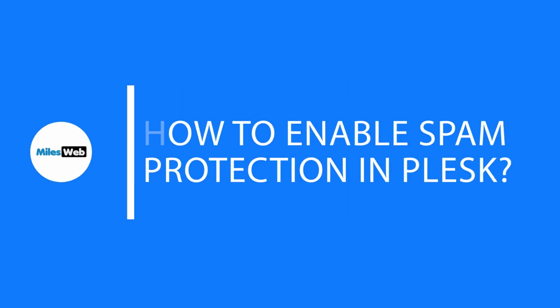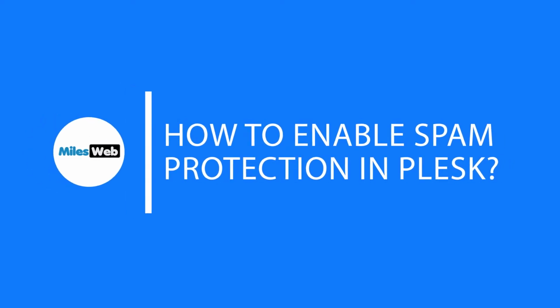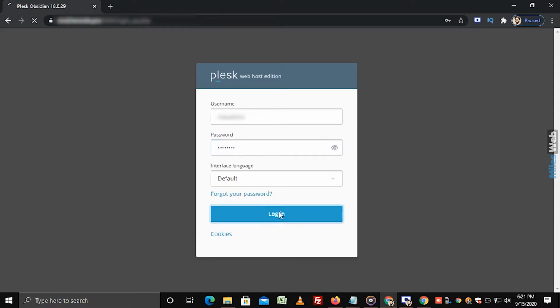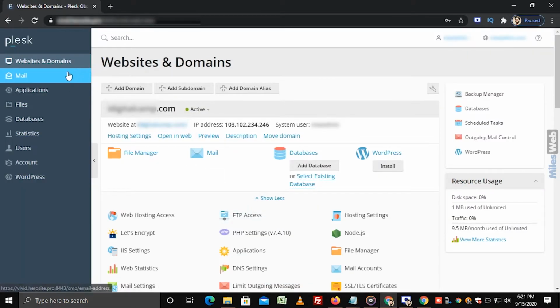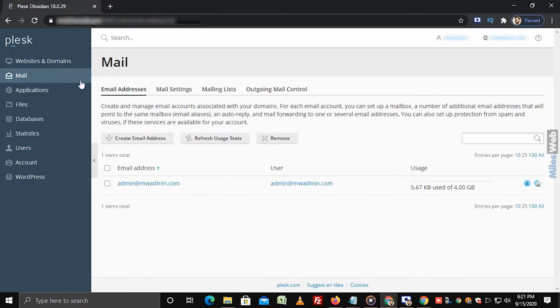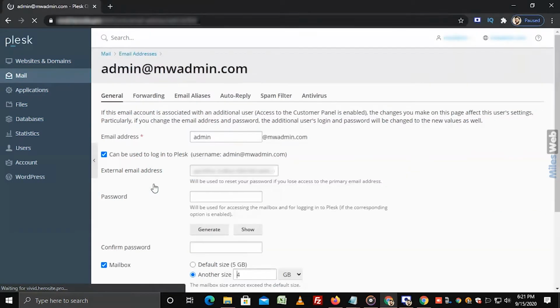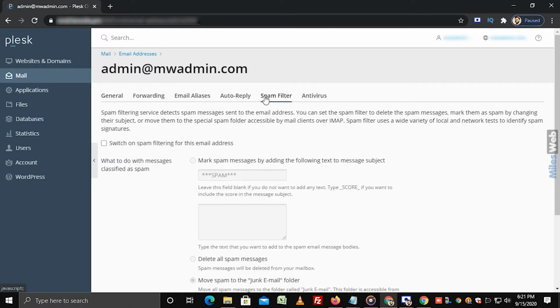In this video, you will learn how to enable spam protection in Plesk. Log in to Plesk. On the left sidebar, click on Mail. Select the email address on which you want to enable the spam protection. Now, go to Spam Filter.